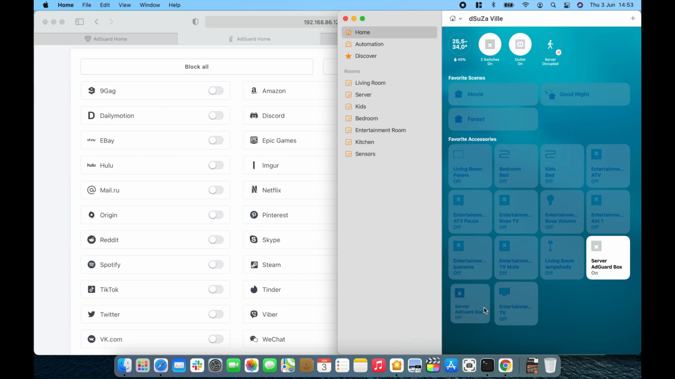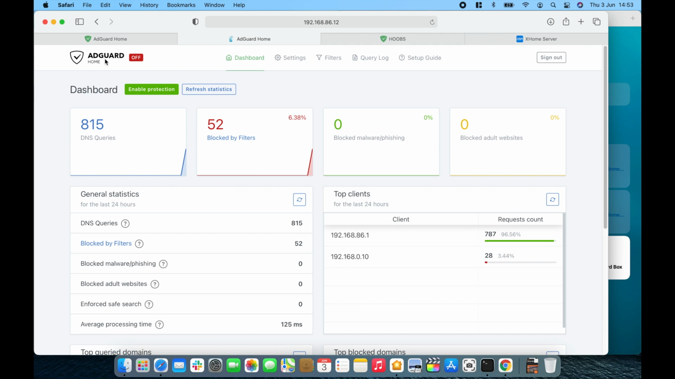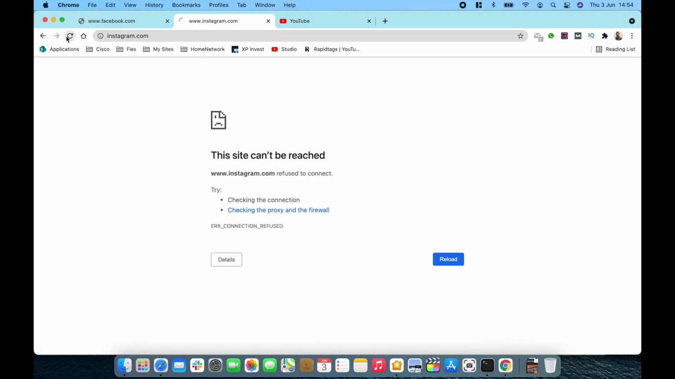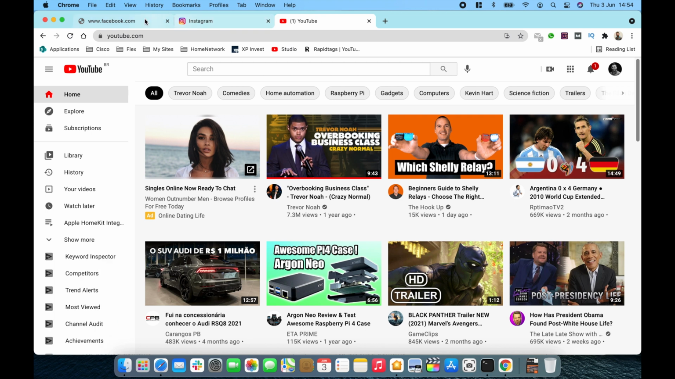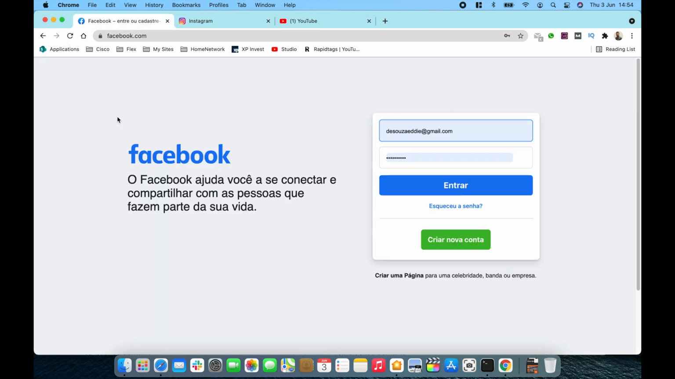But if you go back to HomeKit and turn off the switch, you'll see that the service is disabled. Give it 20 seconds and refresh the page, and you'll see that you're able to access Instagram and all of your social platforms back again. So we know that the HomeKit accessory switch is working fine.